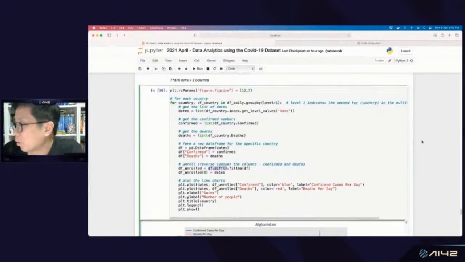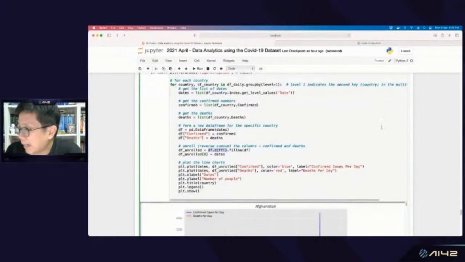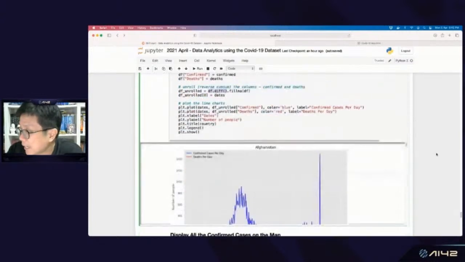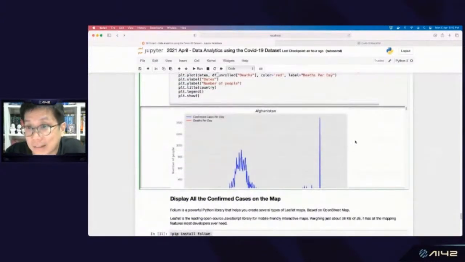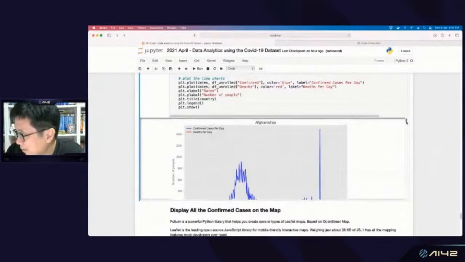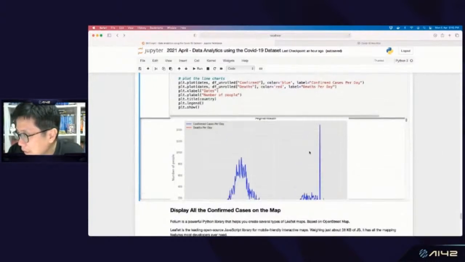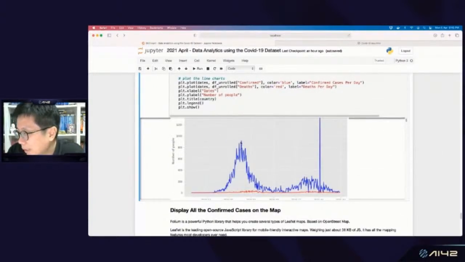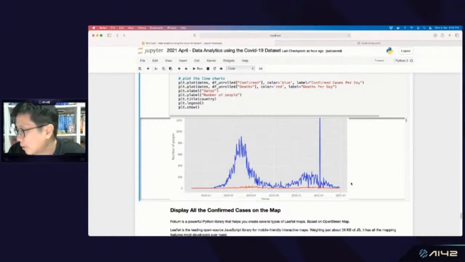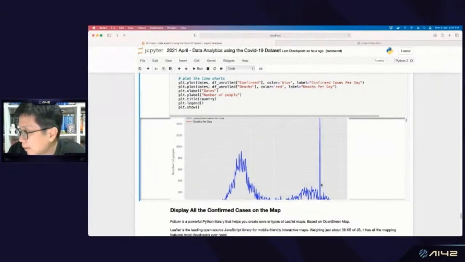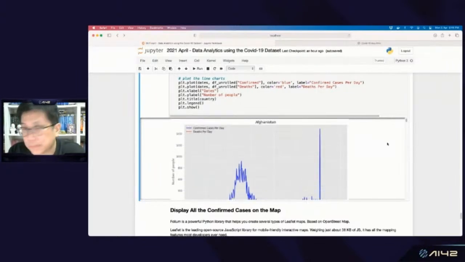Now, once I have done that, I am going to plot a series of line charts for each country. And so now the situation here is much, much clearer. If you look at Afghanistan, initially it was spiking, and then it becomes better. And then somehow, for some reason, in January of this year, the figures just jump up.